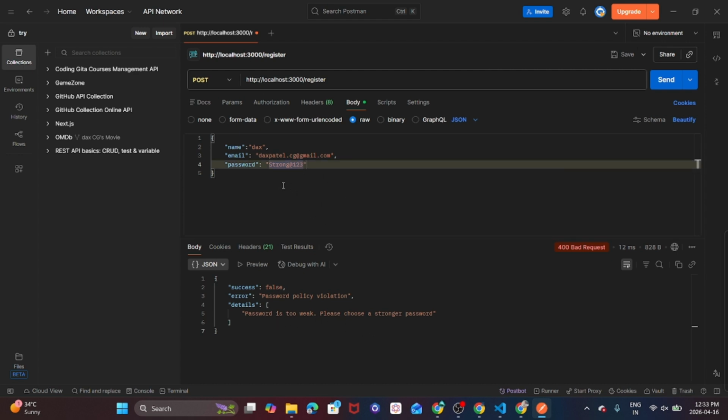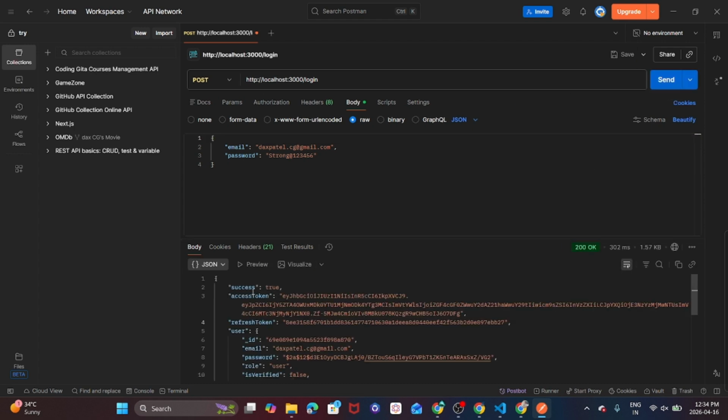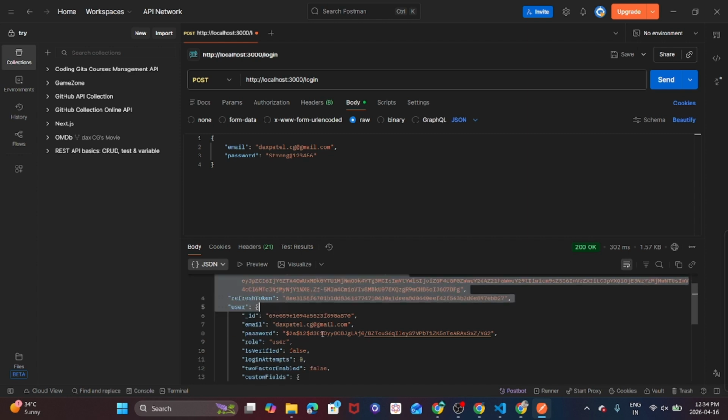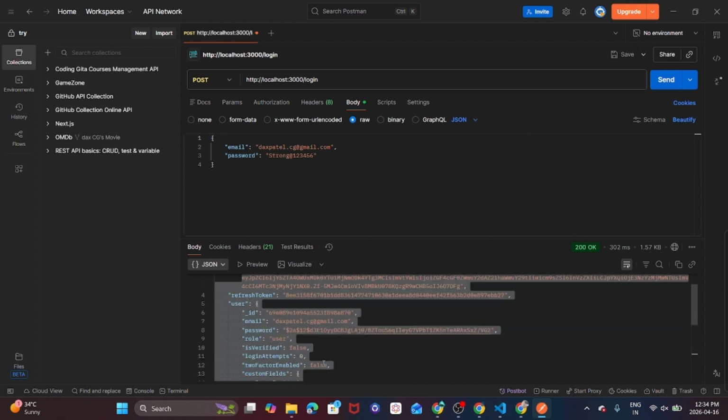Okay, so this password is still weak. Okay, so you can see the registration is successful. Now if you want to check, we can move to the login. We remove the name. Okay, so you can see here our login is successful. The entire details of that particular person we can get here.